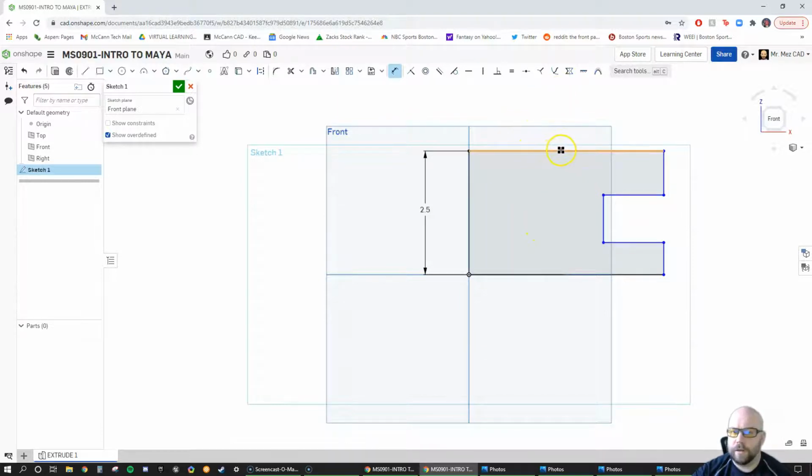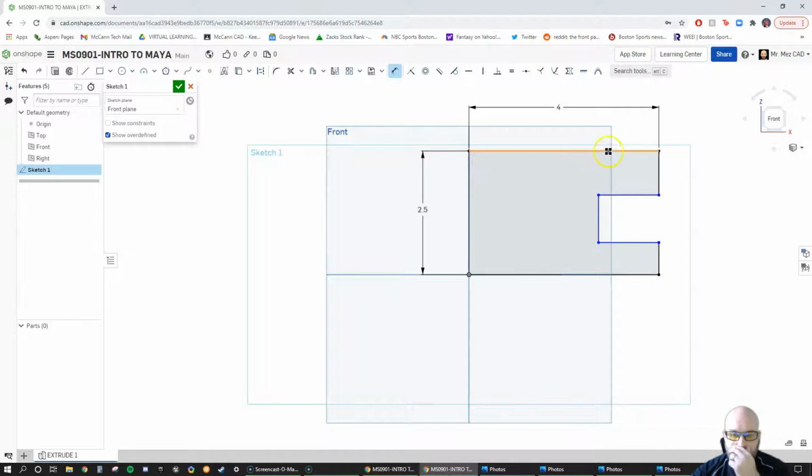So now let's put the rest of our dimensions in. I'm gonna click this one, I'm gonna move up. I'm gonna click, I was pretty close on that one. I'll go 4, look at that. Now it's exactly 4, all right? We're gonna pull out this dimension, so I'm gonna click this line, move over, 0.75, click. Okay, now we have that.